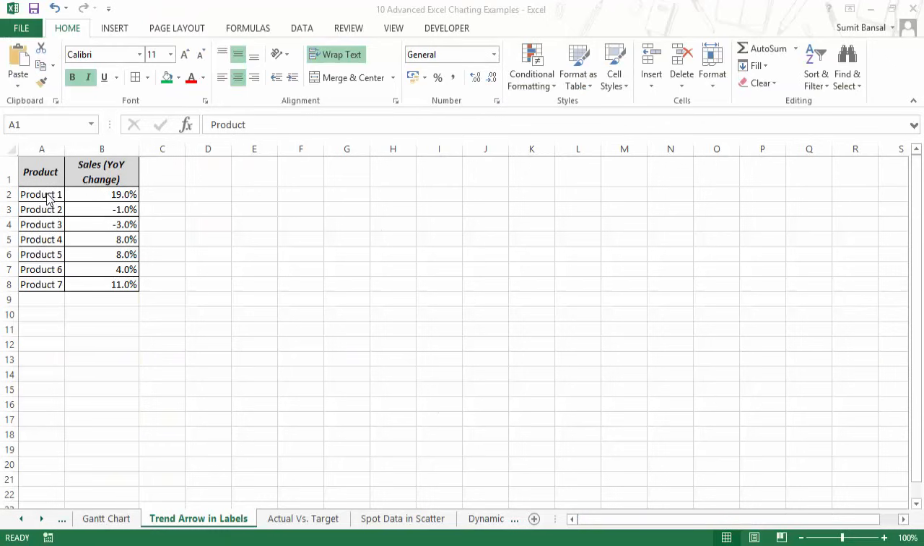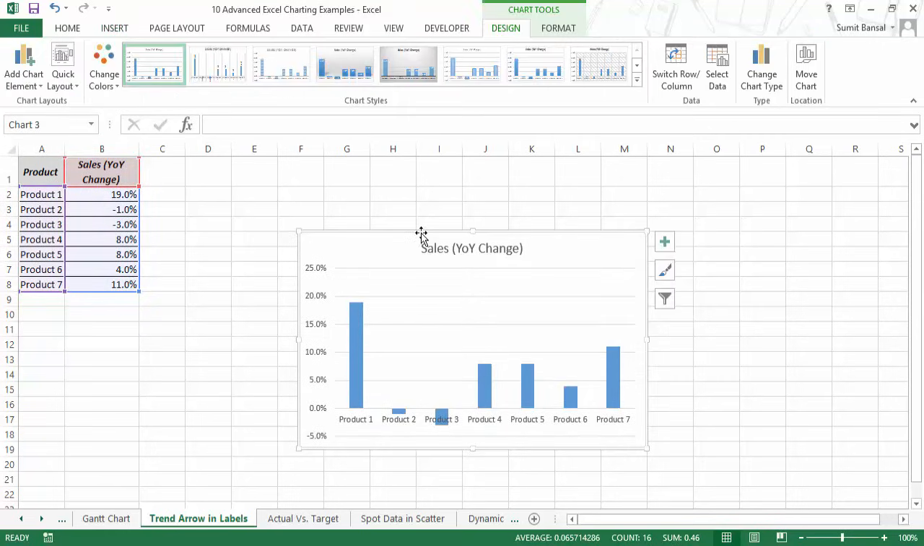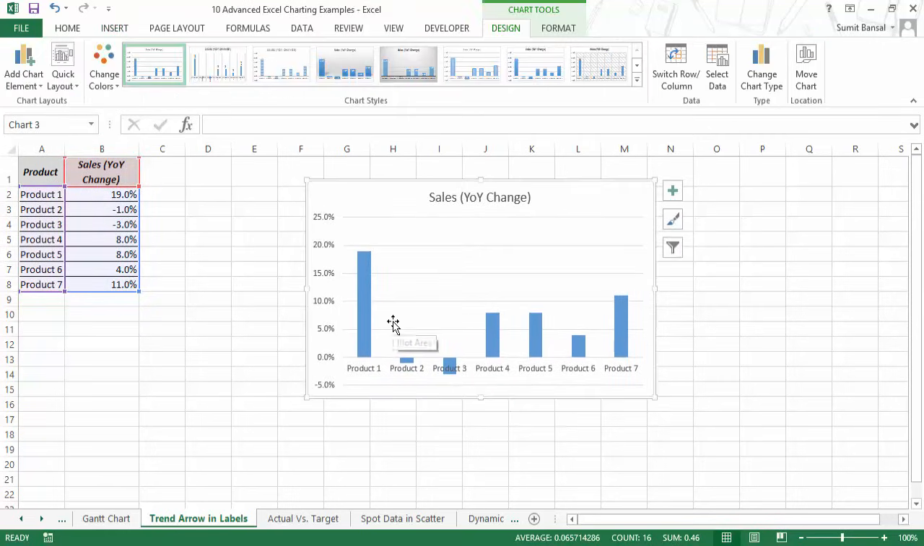Here I have product names and their sales year on year change. These are values in percentage, and if I plot this data in a column chart, so I go to insert and I plot this in a column chart, I get this kind of chart. It would be a good idea if I can have the data labels, and within data labels I could show the upward arrow if it is a positive change and downward arrow if it is a negative change, and the downward arrow and that data label for negative value could also be in a different color, say a red color.